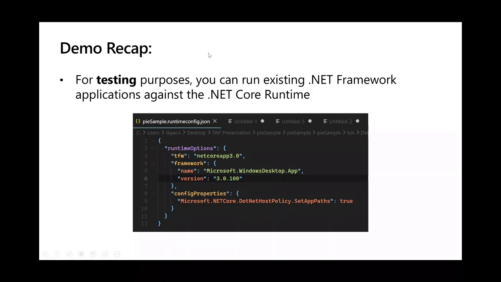And again, this is really just for testing purposes. We're not porting the app at all. You would have to go in and actually do the work to have it use the new .NET Core APIs.